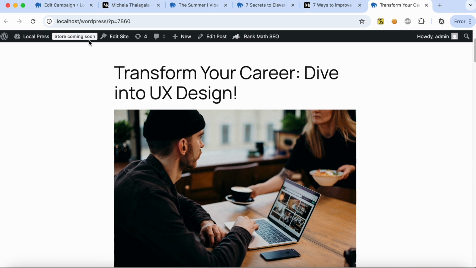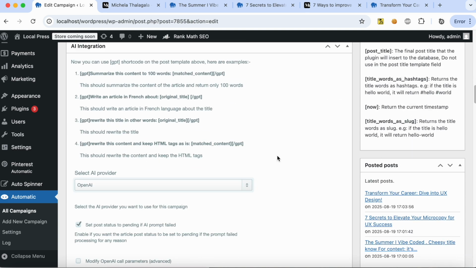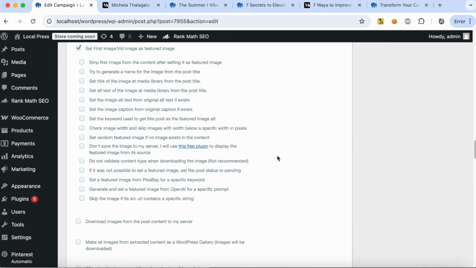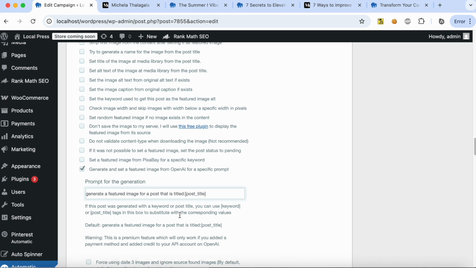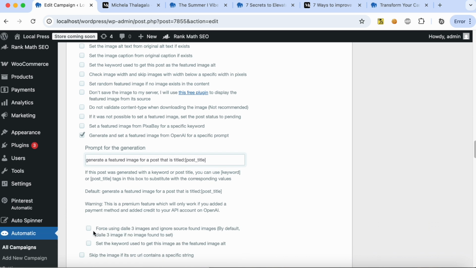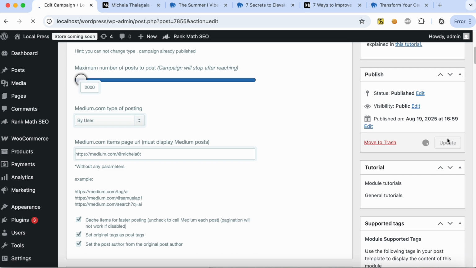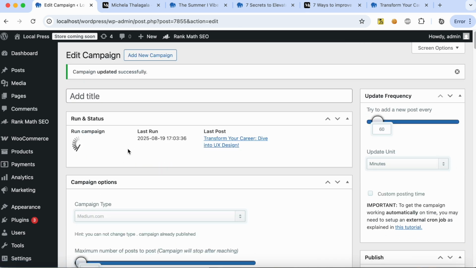Now let's generate a new featured image using AI. Enable this option to generate an image using AI. Write your desired generation prompt. Enable this to force the use of the AI image. Hit the Update button. Click the Run Now button.